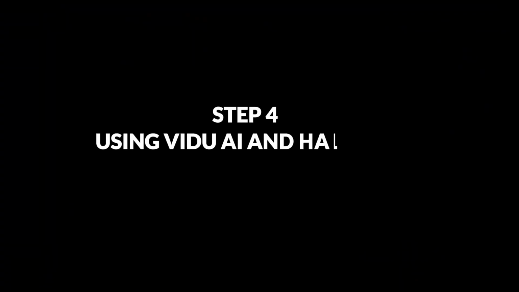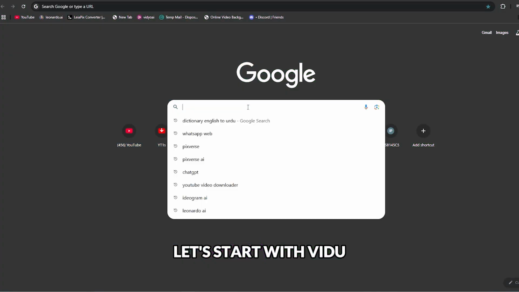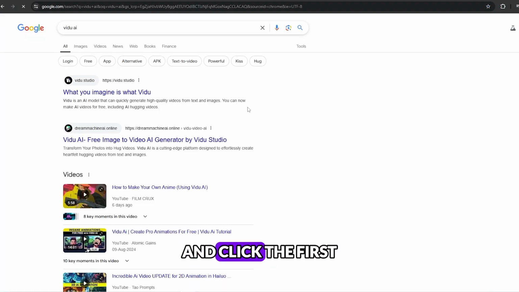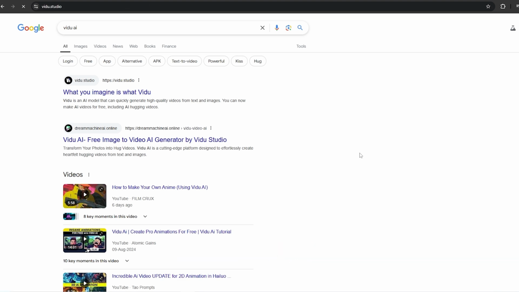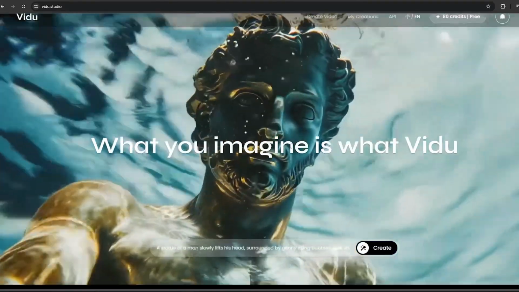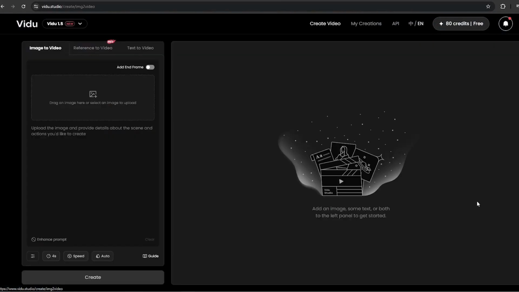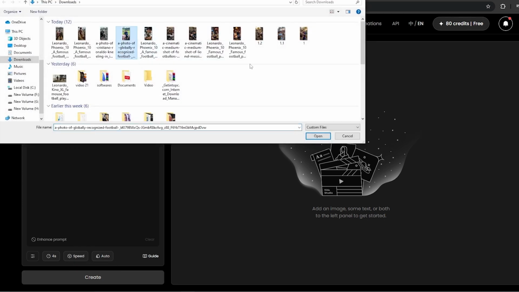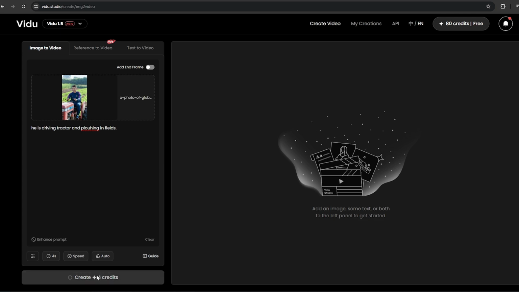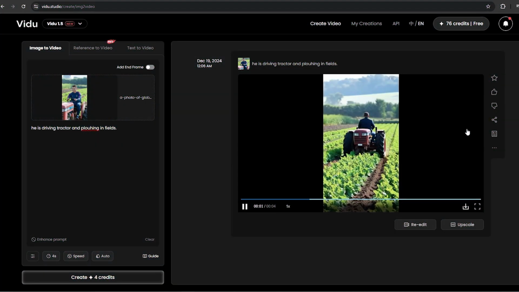Step 4. Using Vidu AI and Hiluo AI. Let's start with Vidu AI. Open Google, search for Vidu AI, and click the first link to visit the site. After logging in as a free user, you'll receive 80 free credits. Then, click on Create Video to enter the video editor. In the Image to Video tab, upload your second image and add a short description. Click Create, and Vidu AI will animate your image in seconds.